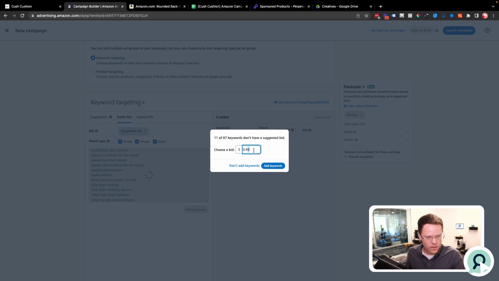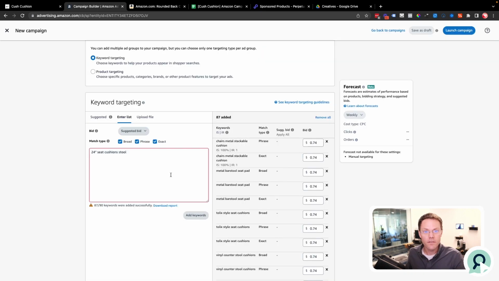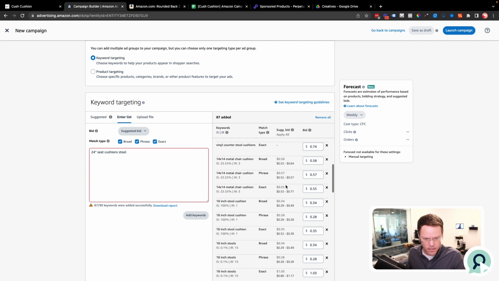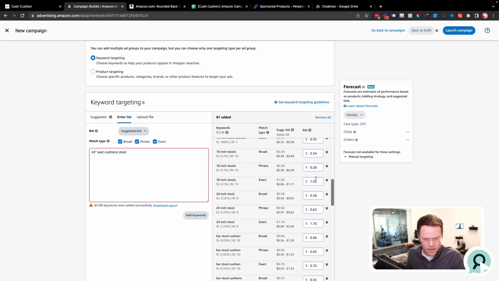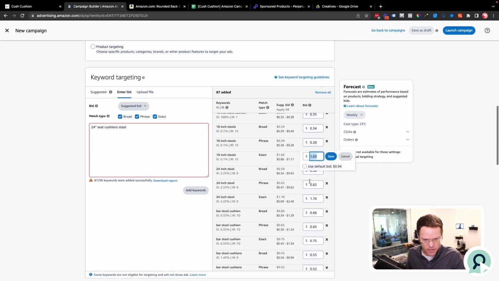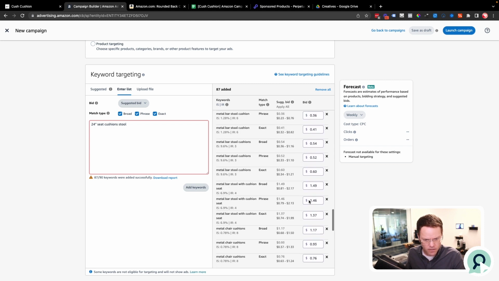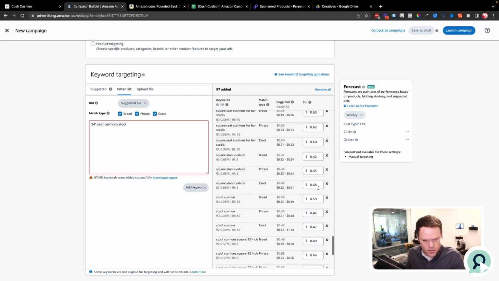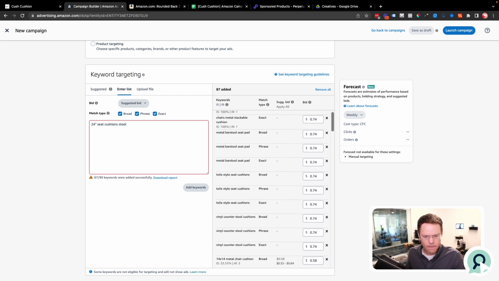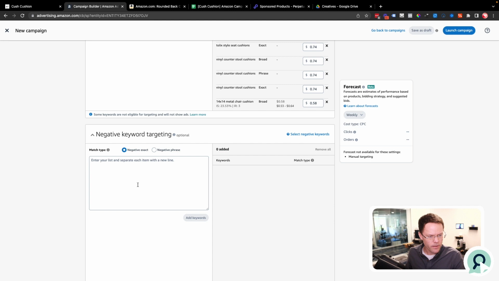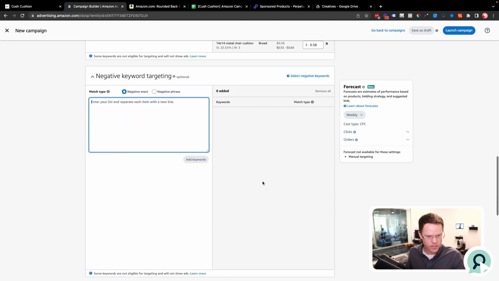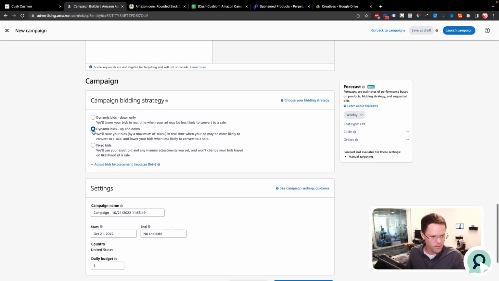And then for these bids, I'm just going to err on the low side, so I'll lower this just a little bit for everything that it didn't have a suggested bid for. And then for everything else, I'll just quickly look through and see that there's nothing with like a $20 CPC, which sometimes happens, but I don't see that here. Everything's reasonable in terms of the bid. Okay, so I'll go ahead with that, and then I don't know of any negative keywords that I want to add right now, so I'll just leave that blank, but it's definitely good to add negatives.